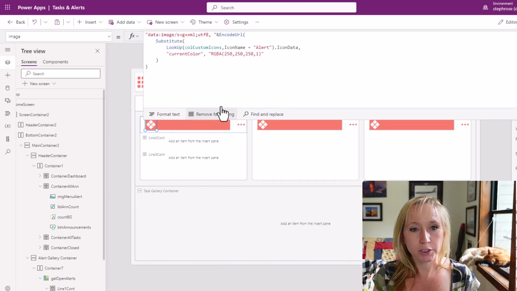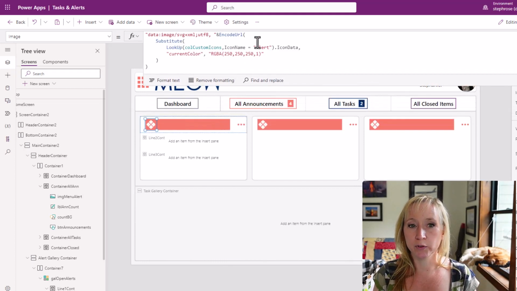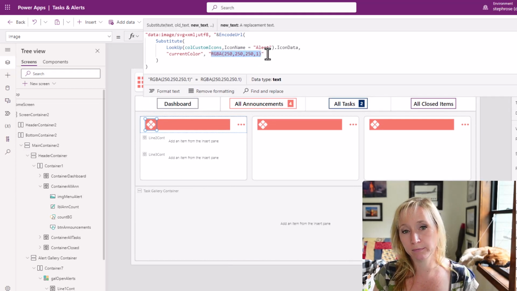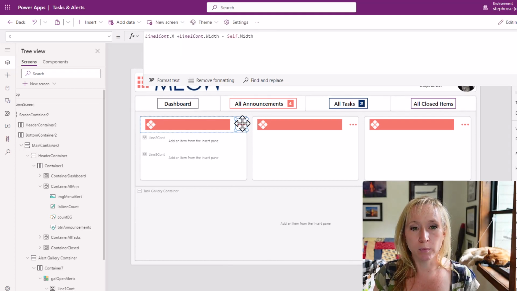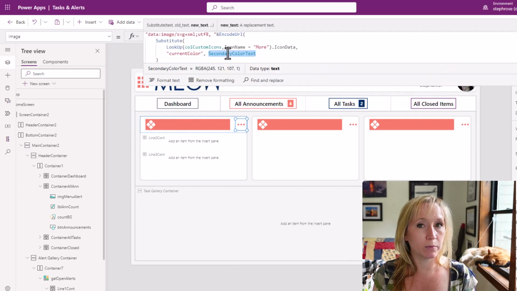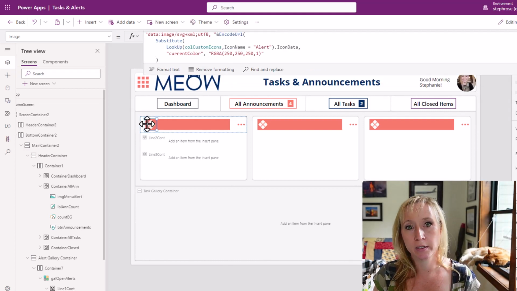So the image here is going to be a lookup for alerts, and here I just have the RGBA for white. But you see how we have the quotes. So if we look at the more, we have secondary color text. That's why within our app on start, we have this variable set with the quotes. If we look at this one here for reference, there you have it.